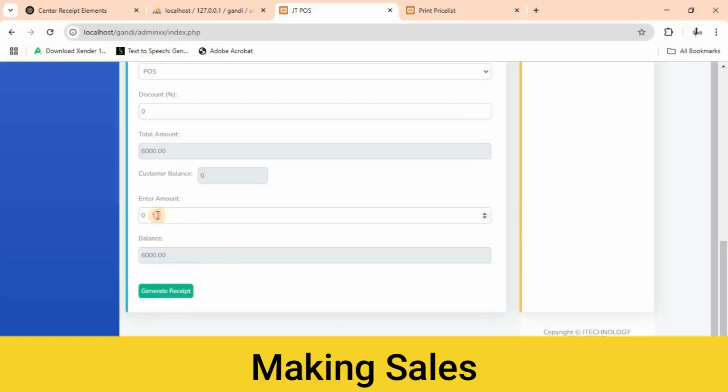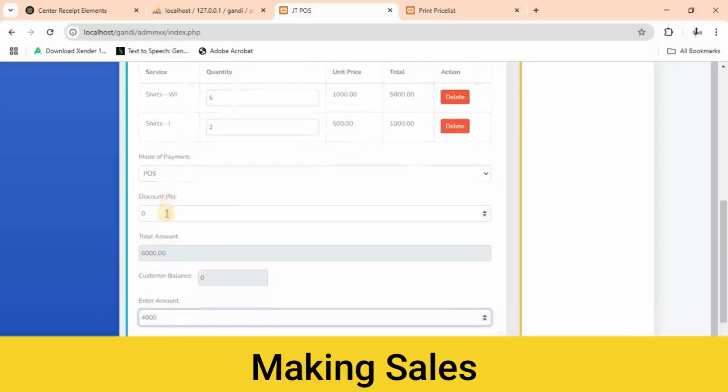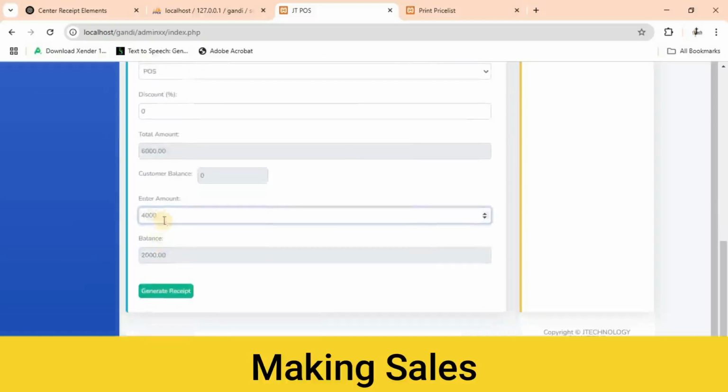Let's assume, since this is 6,000 and he's going to be collecting this order on the 19th, maybe he's depositing, let's say 5,000, or let's say 4,000. He has 4,000 to deposit. You can now see that he has a balance of 2,000 to pay. And if we go ahead and generate this receipt, so what is happening here: the total amount of the services John Dow is purchasing is 6,000, but he is depositing 4,000, so he has a balance of 2,000 to pay. So we can generate this receipt here.